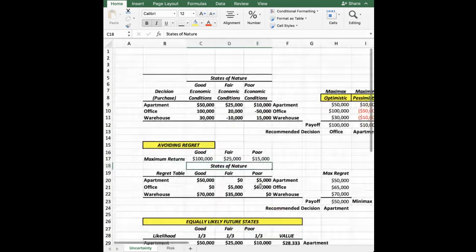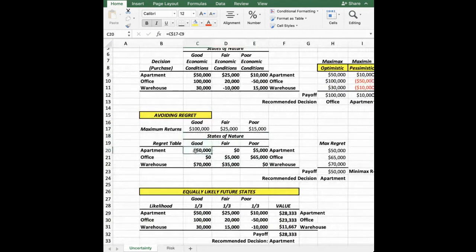Now we want to build our regret table. In this cell, we want to calculate the maximum value minus every one of these three values and make them correspond into those cells. So for the first cell, you can see it's this value 100,000 at C17 minus this value of 50,000 in cell C9, and so forth.